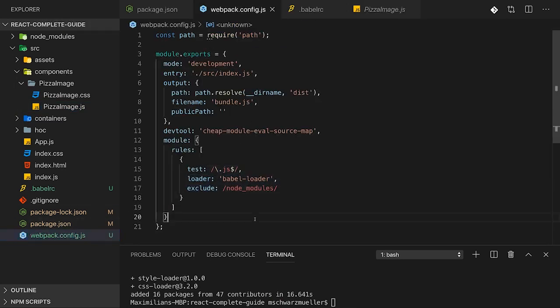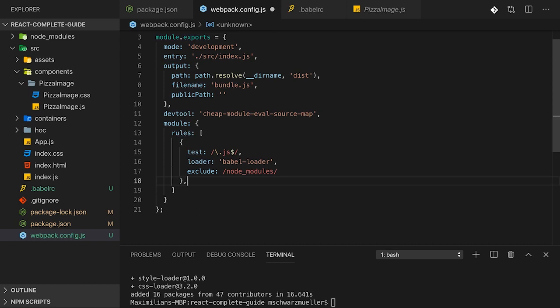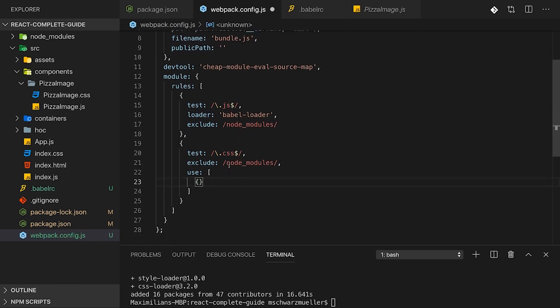For that, let's go back to the webpack config file and let's simply add another rule. Now we want to test for CSS files, so ending with .css. These are the files we want to now take care of. I also want to exclude anything that lives in node modules. And then here, we don't have a single loader, but multiple loaders, which we can add by using the use property here, which takes an array of loaders, where every loader is represented by an object, where you have a loader key.